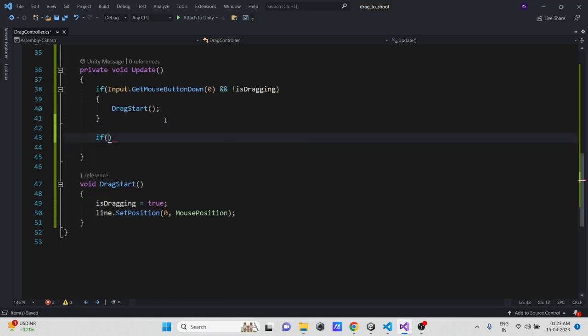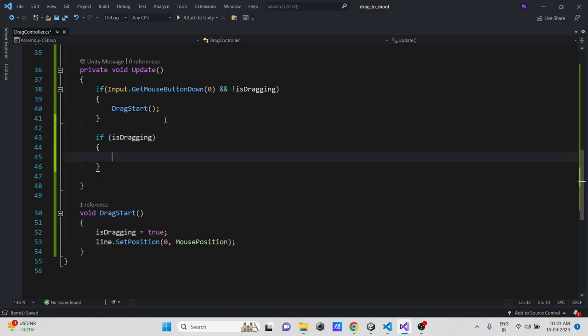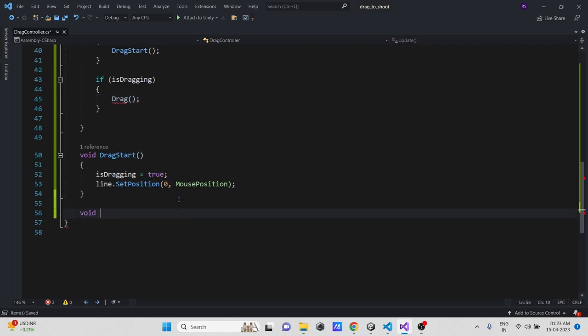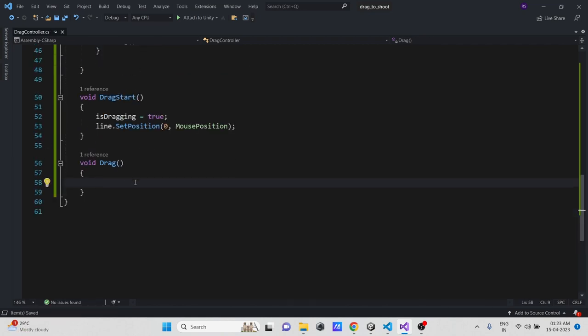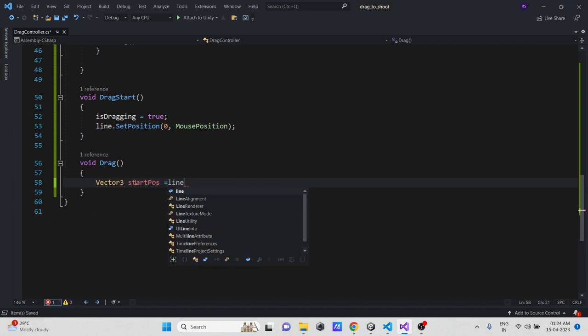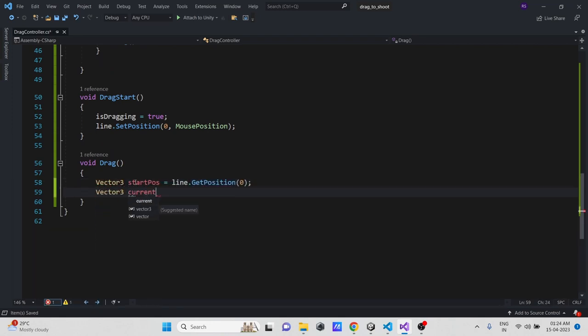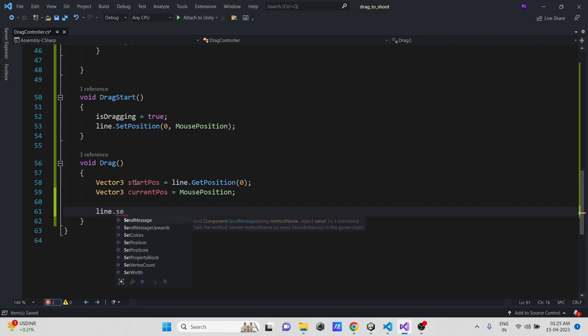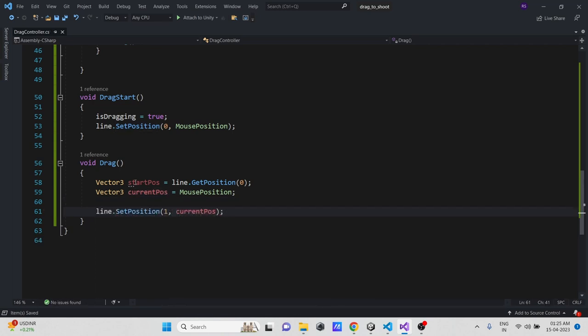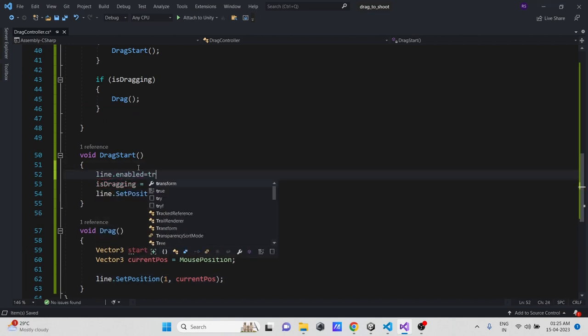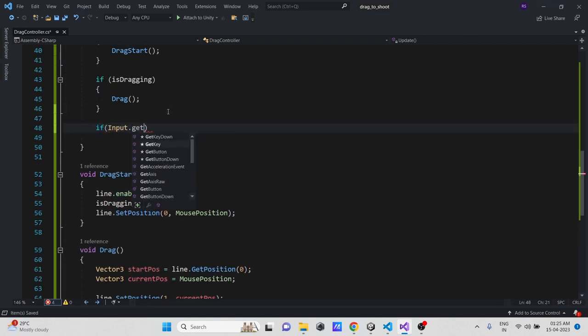Now let's add another if statement. If dragging is true, that means the player has already started dragging, so let's create another method called Drag. Now inside this method, let's first take the line's start position and the mouse's current position in two separate variables. Okay, so before doing anything, let's set the line's second position as the current mouse position and enable the line in the DragStart method.